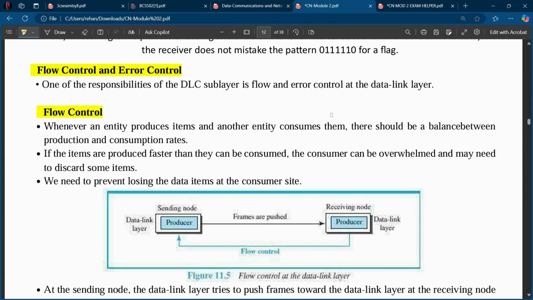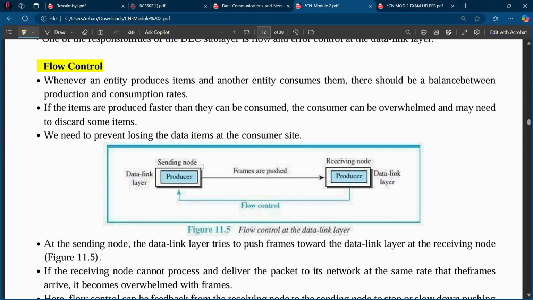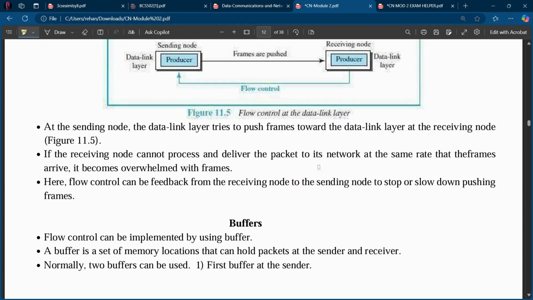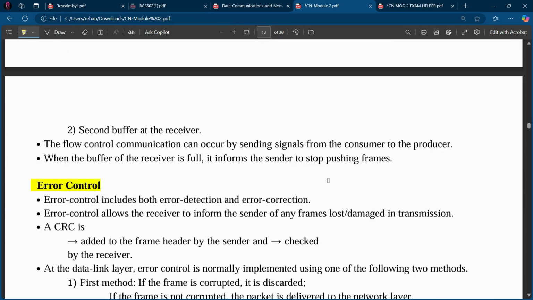Before talking about error control, I forgot to show you this diagram for flow control. See, this is a sending node and this is a receiving node. Data link layers on both sides, frames are pushed. Just draw it like this and give a diagram, it is necessary.